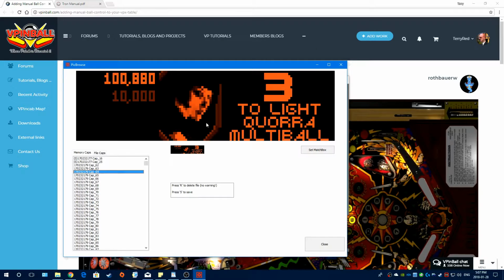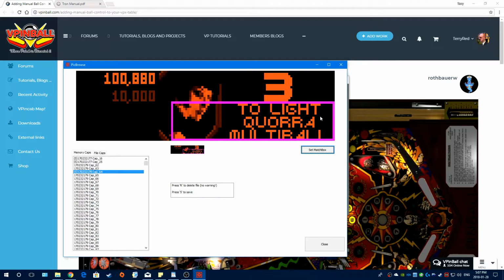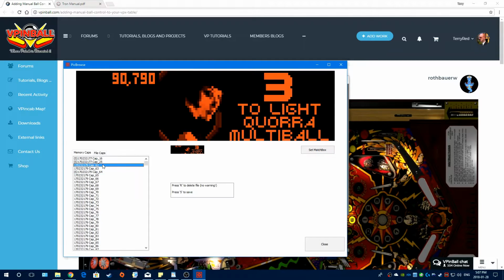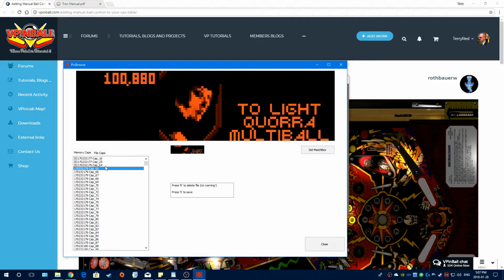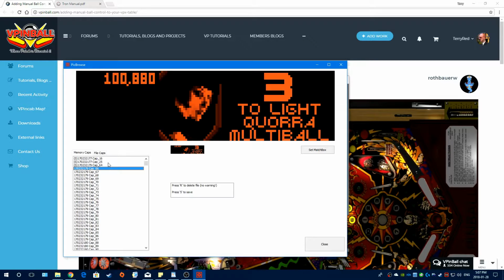Okay, so you want to have it as still as possible for your image if you can. And what I'm going to do is I'm just going to highlight this sucker here, set matchbox, and then I'll save that one. So I can use this every time we do the core spinner. So I'm going to remove this and that. Okay, so we've got these 3 so far.